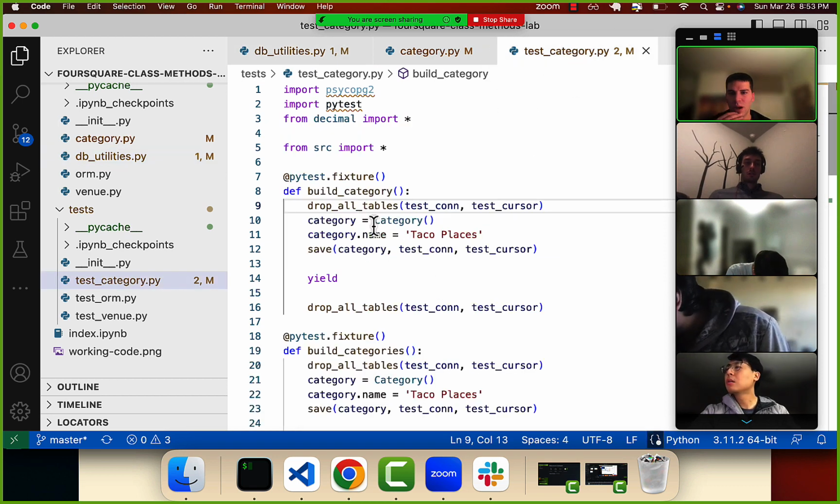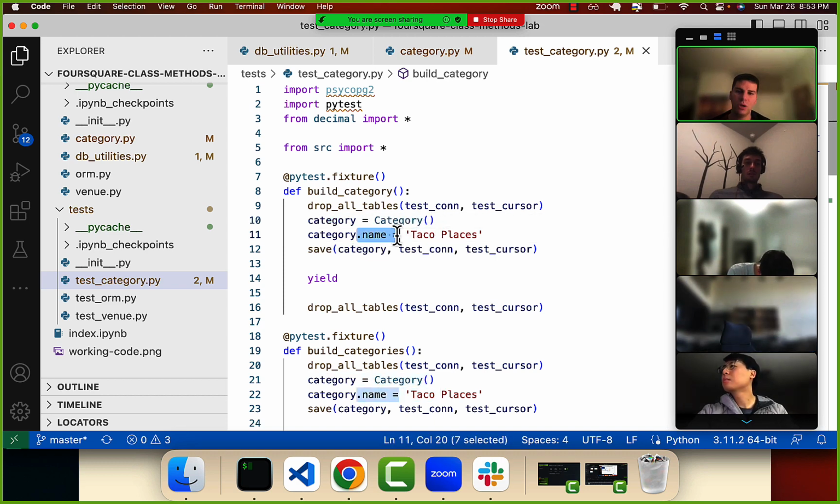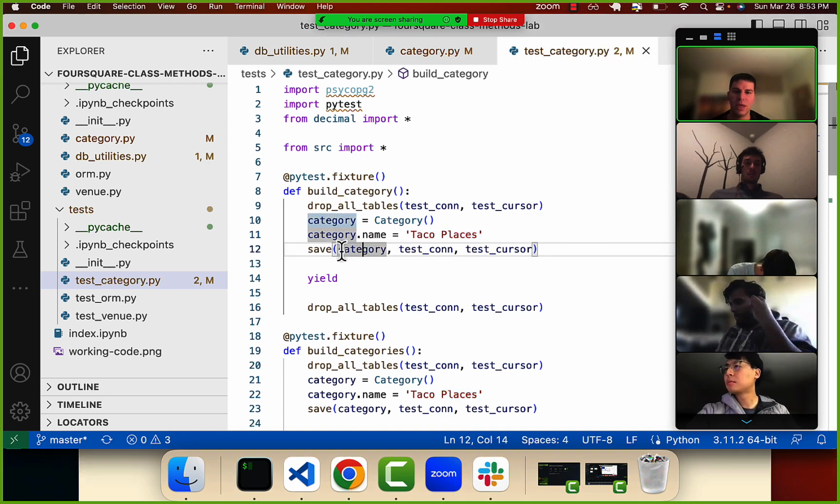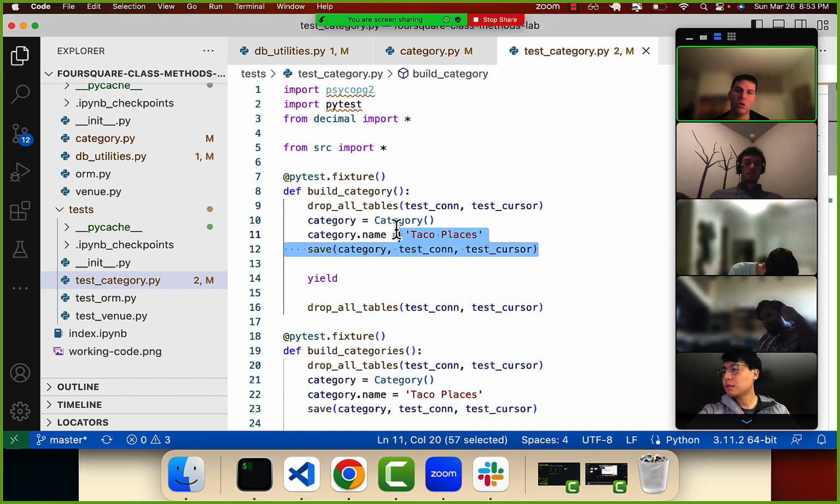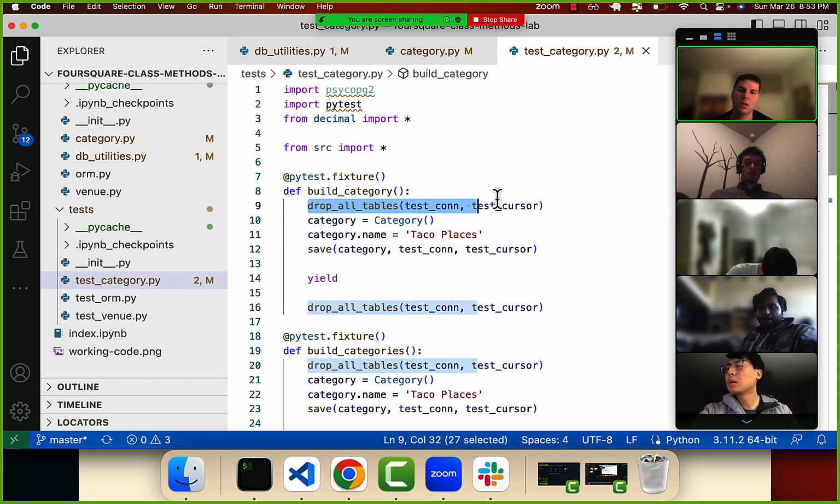So let's go back. Then you can see we're creating a category, like a blank category. We are setting some value on it, like the name here. We're then saving it to the database. So that's the whole point: remember when we run our tests, the idea is we start with a blank slate, right? So we clear out everything.